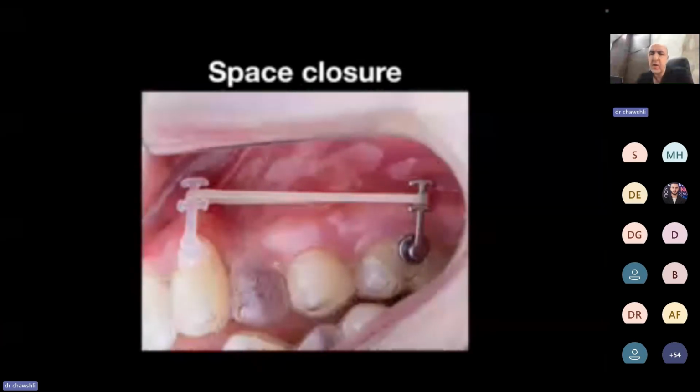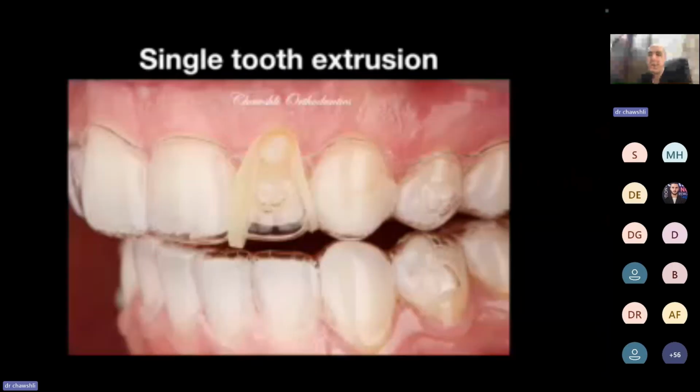For space closure, we place power arms, ready-made power arms. We have ceramic and metal. We bond them with composite, and we also need to make a cut in the aligner with the punch hole cutter.